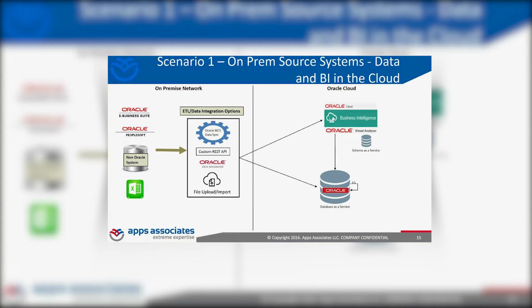Database as a Service. And BICS Data Sync does support scheduling. You can do multiple loads throughout the day. You could even do a trickle feed if you like.